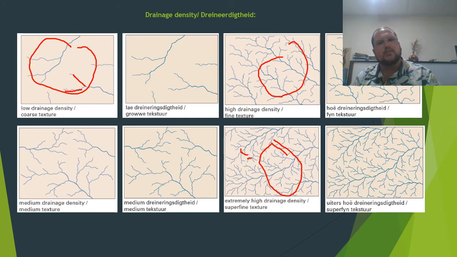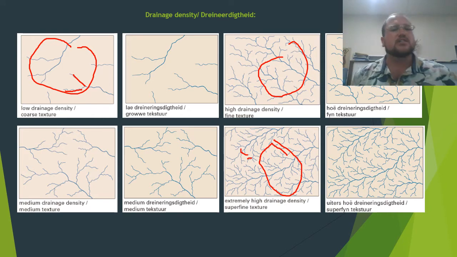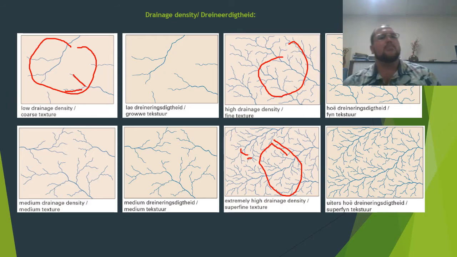So what can we also see about this? If there's an extremely high drainage density, that means that's an area that receives a lot of rainfall. If there's a low drainage density, it's an area that receives less rainfall. So what can we say? The one with the extremely high drainage density will be in places like KwaZulu-Natal, that is a subtropical area that receives a lot of rainfall, and places with low drainage density are areas such as the Northern Cape that will receive less rainfall.